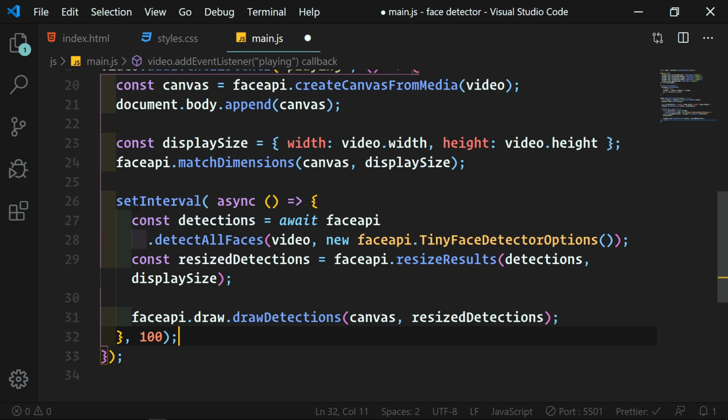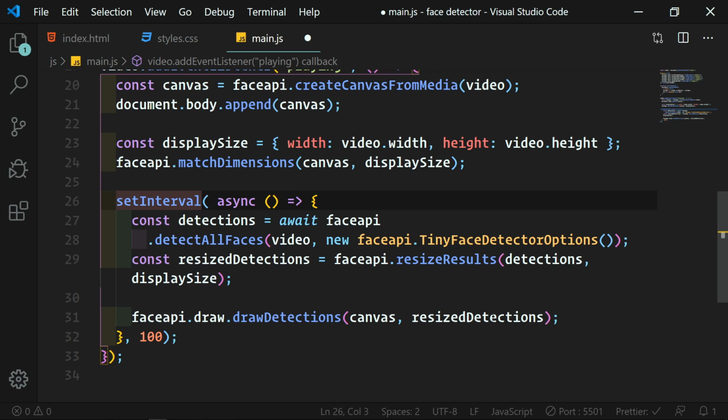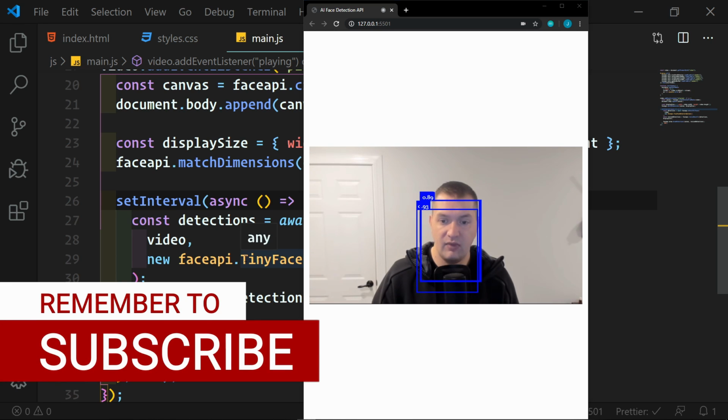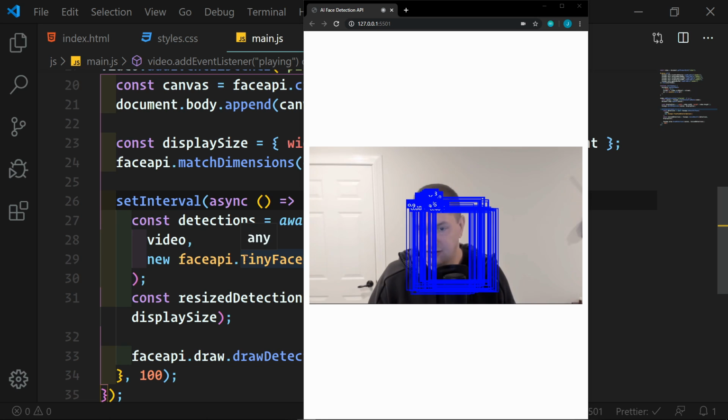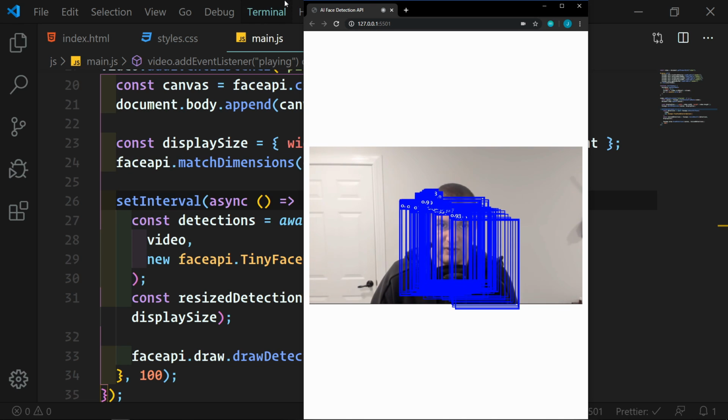Okay, so what we're doing here is every 100 milliseconds, we're going to await our faceapi, and it's going to detect all of the faces. Once we have received that, then we will resize those detections to our canvas and then draw them on the canvas. All right, so let's go ahead and save this and see what that does. All right, it's reloading. And there we go. Now it's detecting my face, but you see that it's drawing constantly and it's making a mess really. So let's see how to fix that.